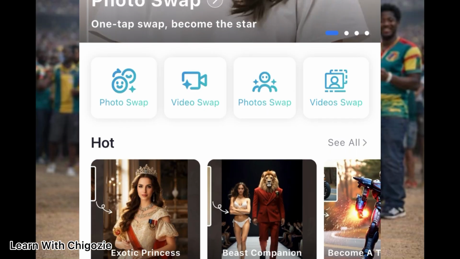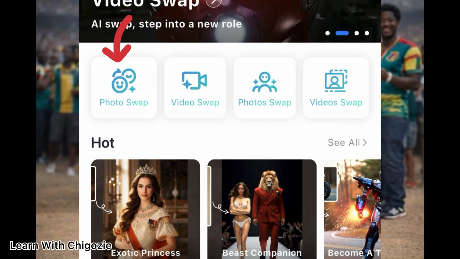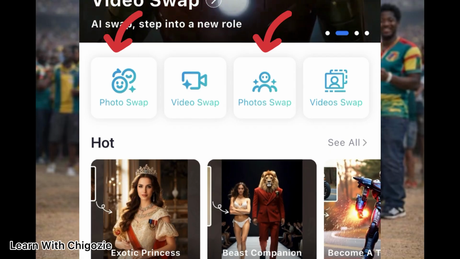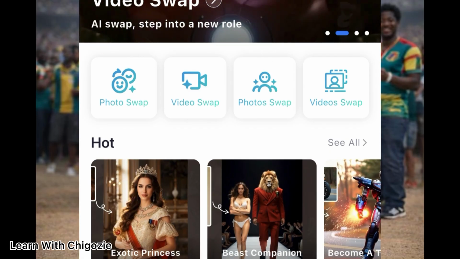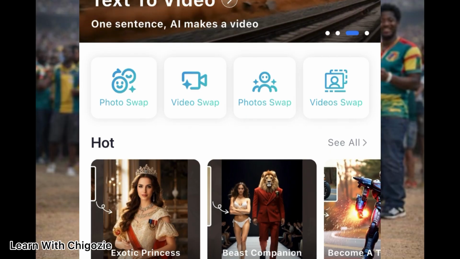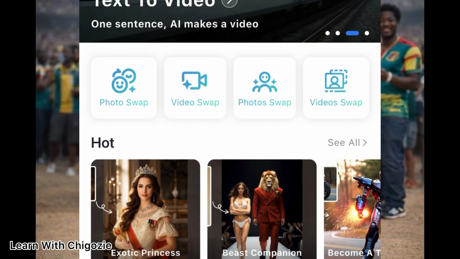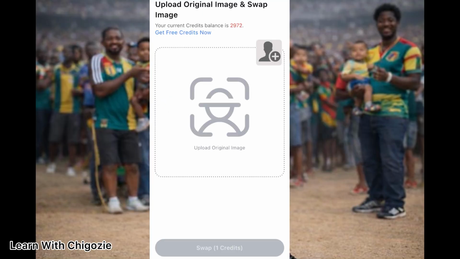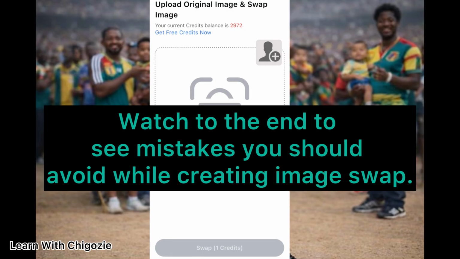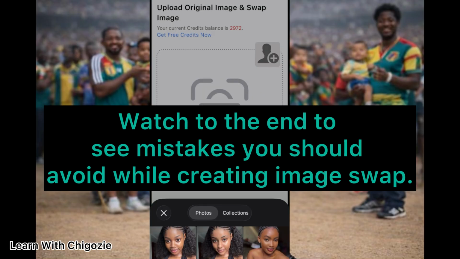I forgot to show you that there are 2 ways you can do this. You can choose this first photo swap or choose the second photo swap. Let us also try this first photo swap. The previous one I used was this second photo swap. This time around, let us try this. Under this big icon, this place that shows upload original image, I'm going to click on it and upload the image I want to place my face on. Click. Select gallery.